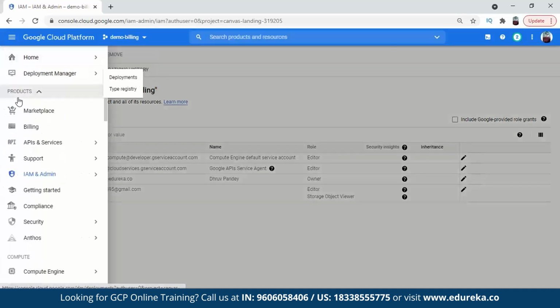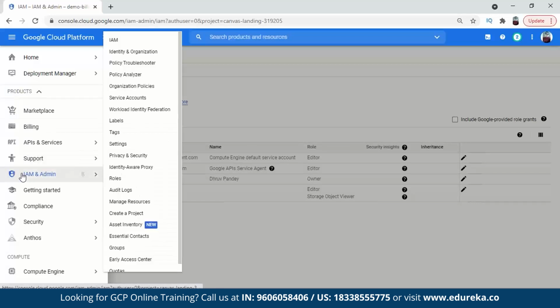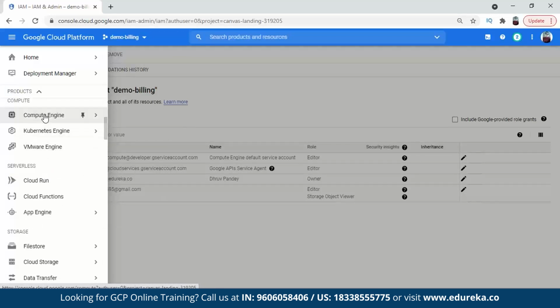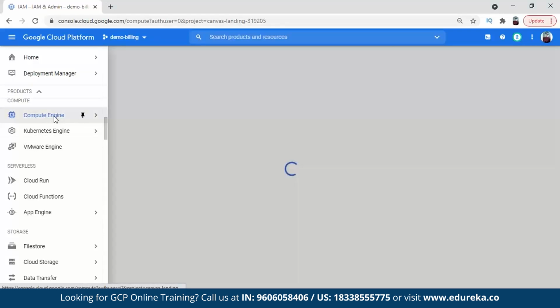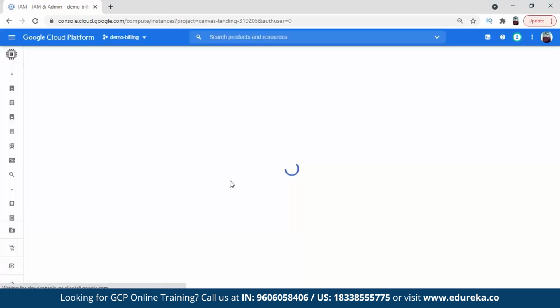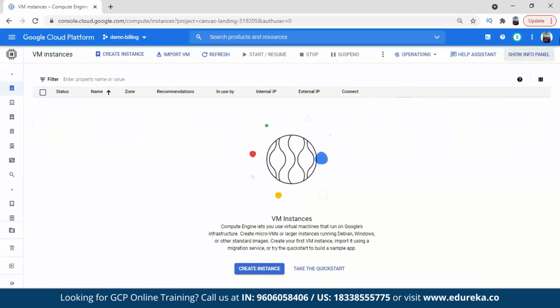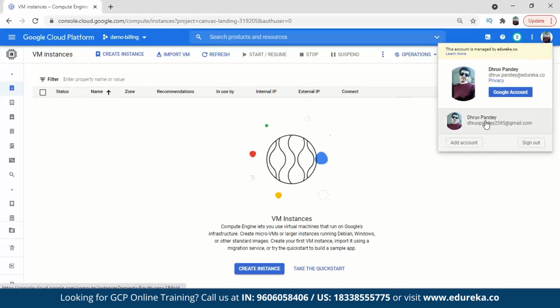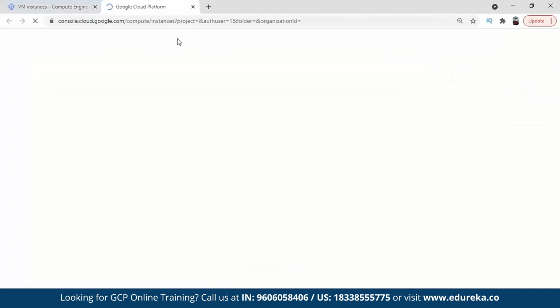Because you have the editor permissions at the project level, you can simply go to the virtual machine also. Here you can go and see if there is any virtual machine. Just a second. Right now I am logged in to the same account, so I can go to another account which I have given permission to, right? So I'll go to this account.